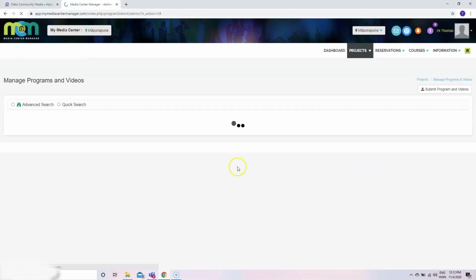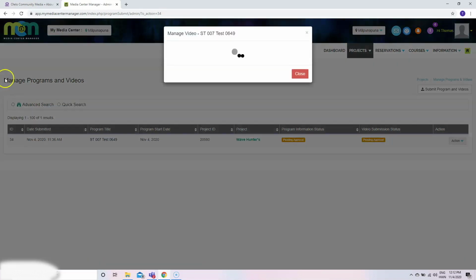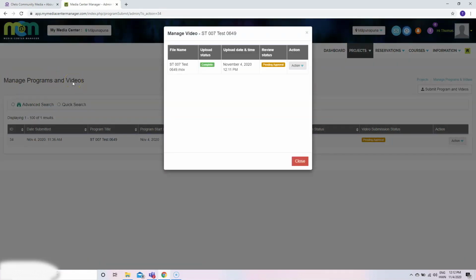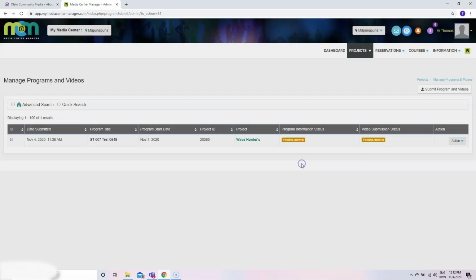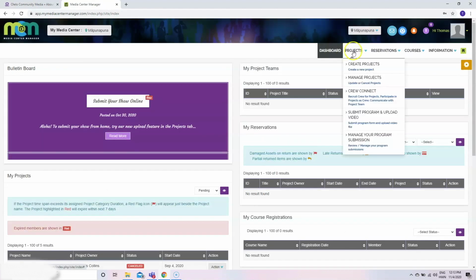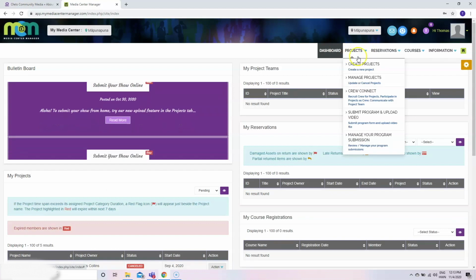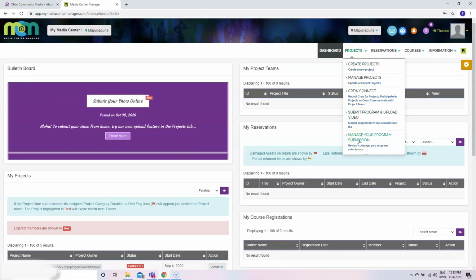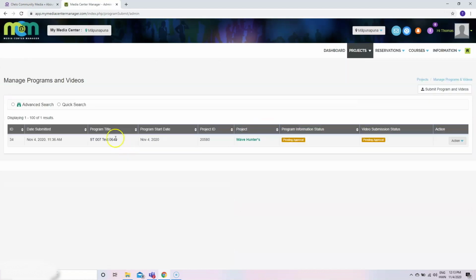So I'm going to go ahead and hit OK, let that load through. And as you can see, it takes me to the Manage Programs and Videos tab. And it already gives me the Manageable Program and Video area right here. But we'll go ahead and show you exactly how to get there without going through that step. So say I'm on the dashboard and I want to manage that program that I just submitted. I can go to the Projects tab, scroll all the way down to its last option, which says Manage Your Program Submission, and give that a click. And it'll take me back here to the list of all the programs and videos that I've submitted for online processing.